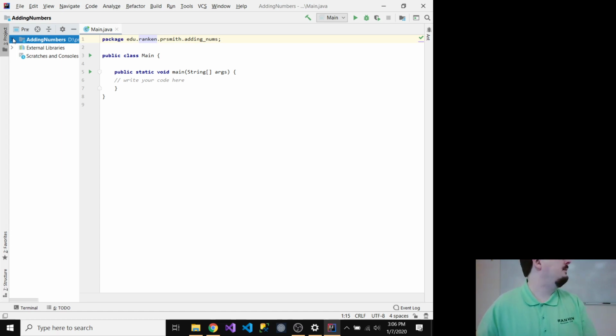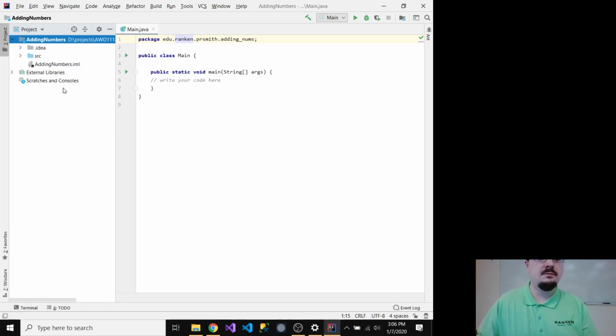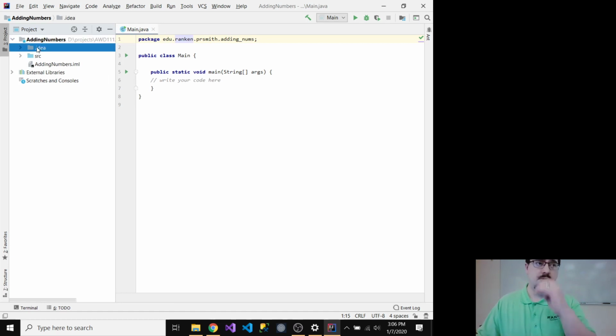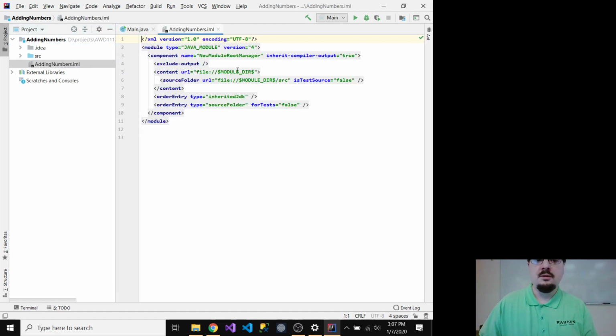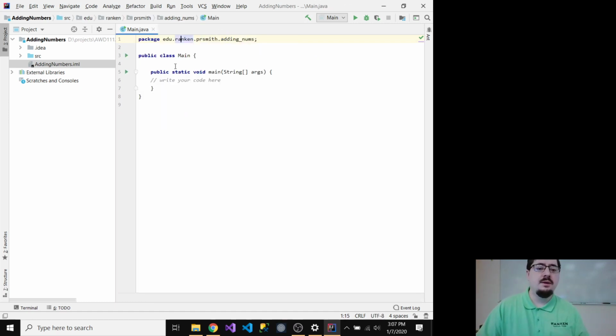If we look on the left, you do see that there's this project pane. If I expand that, you'll see that there are two folders in here. There's the idea folder, which has files specific to the IDE. You don't need to do anything with those files. Same thing with the IML file. It's tracking what you're using as far as what version of Java you're using, where it starts, etc. So those we won't need to work with. All we're going to work with is what's in the source folder.